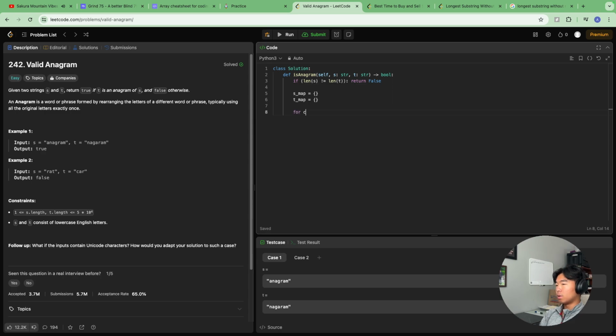So for c in range of the length of s, since they're guaranteed to be the same length, s map of s of c equals s map dot get s of c, or 0, plus 1. And then we do the same thing for t map, or t of c. And what we can do here is just say return t map equals s map.